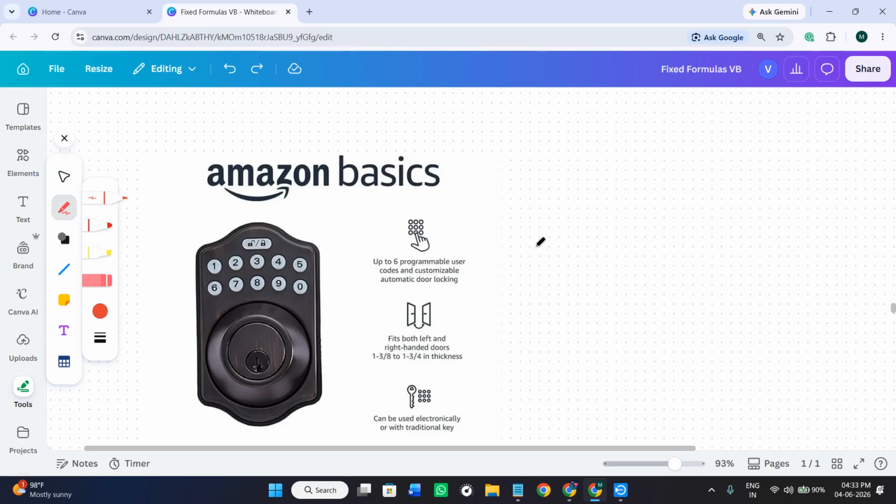In today's video, I'm going to show you how to add the new user code on an Amazon Basics keypad lock in 2026. So first of all, what you need to do is simply enter your programming code on this particular keypad. After doing so, you just have to press this lock unlock button.